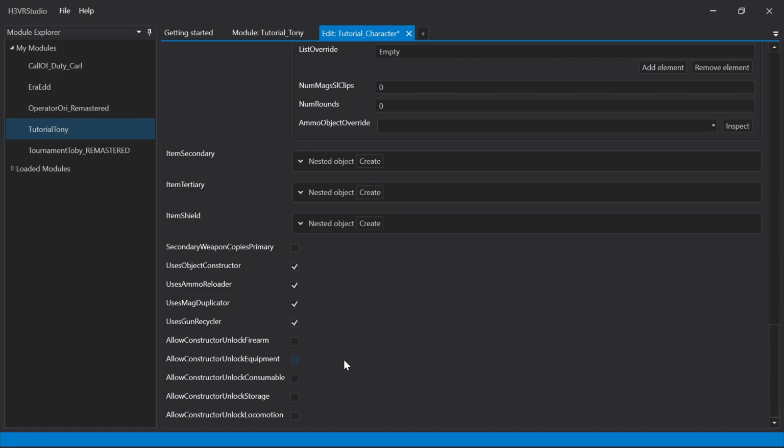If you do that, if you uncheck the constructor unlock for anything, me and you, we have some personal beef. Okay, so just leave these all checked unless you want me to be angry at you. This is totally not targeted at anyone specifically. But if it was, you would know who you are.